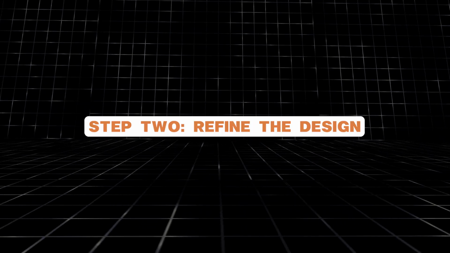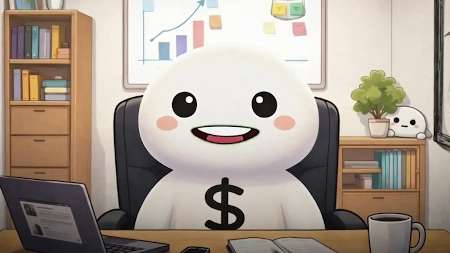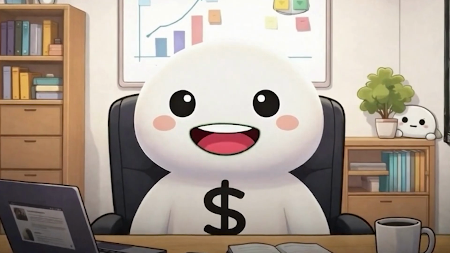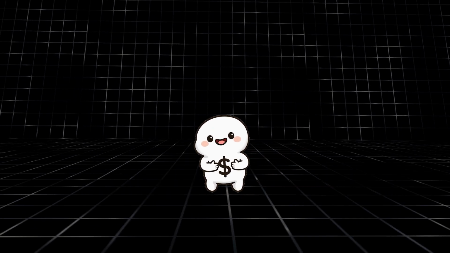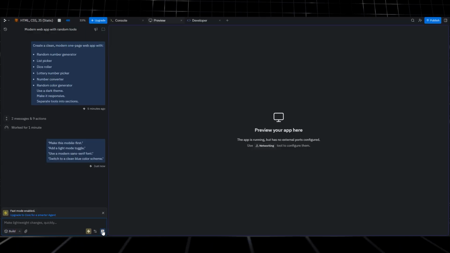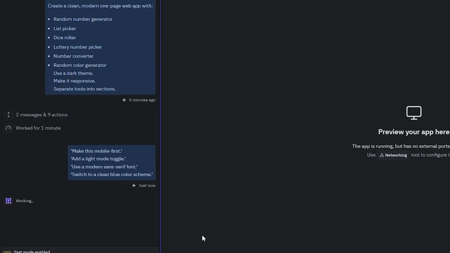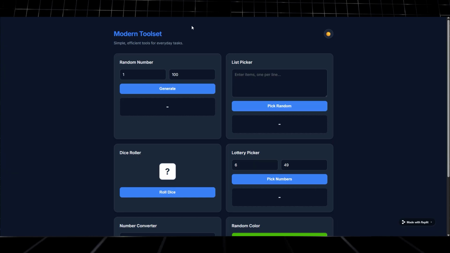Step 2, refine the design. The AI built the structure. Now all you have to do is make it usable. So go back to the AI and give it improvement instructions. For example, you can tell it to make this mobile first, add a light mode toggle, use a modern sans serif font, switch to a clean blue color scheme, etc. It will rewrite the CSS for you.